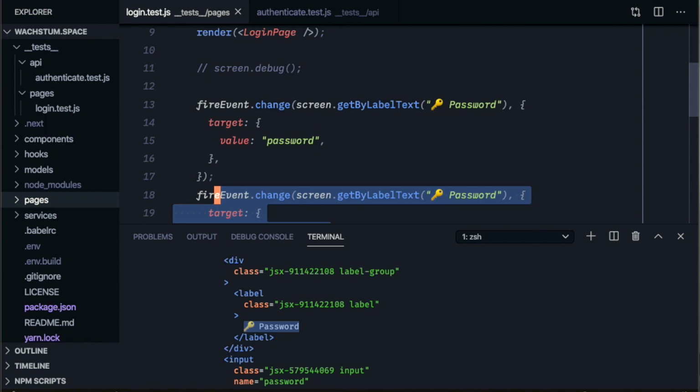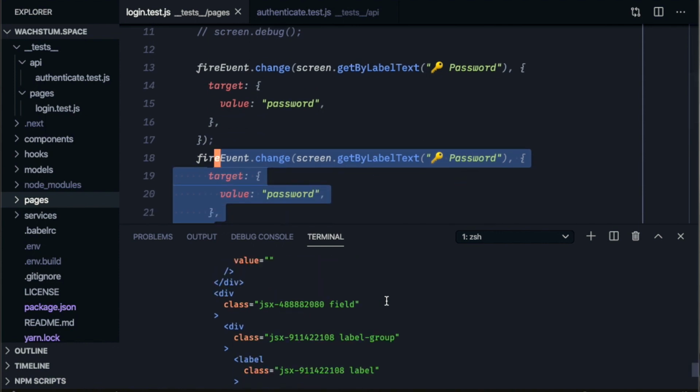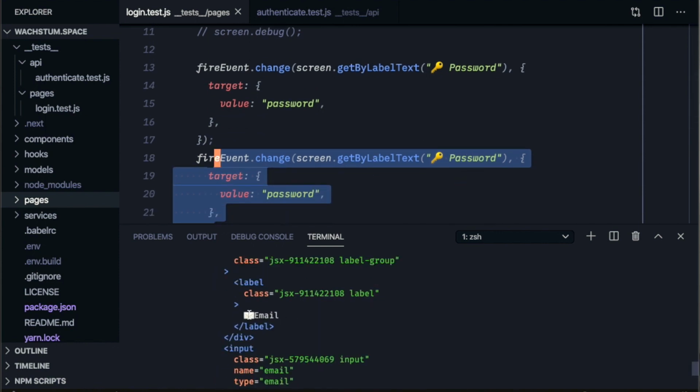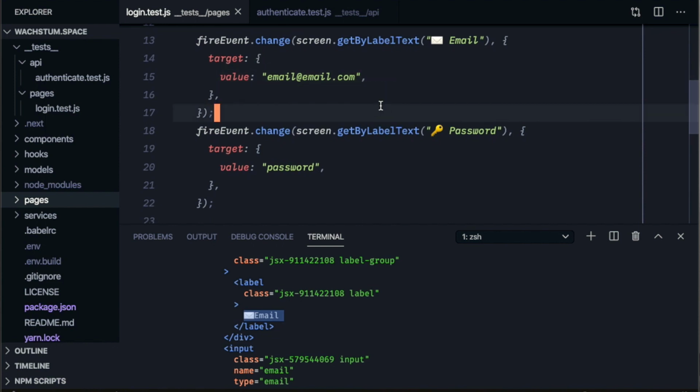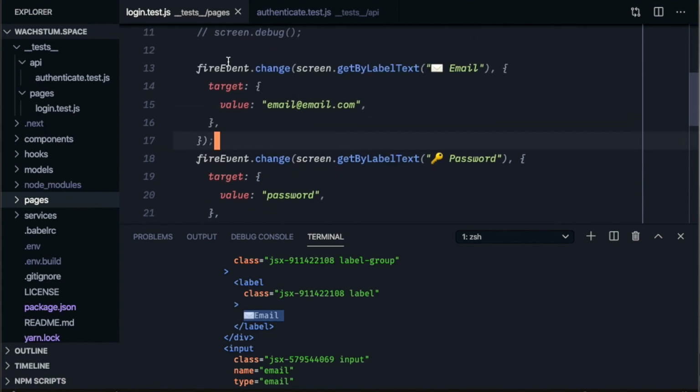And a similar situation for the username or the email. Let's copy and paste that. We'll do that first, actually. Whoa, that's not what we want. The value is email@email.com. There we are. So we'll fire those two change events on both of these elements.